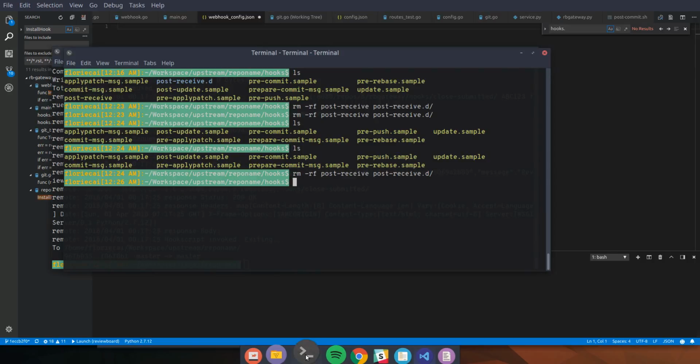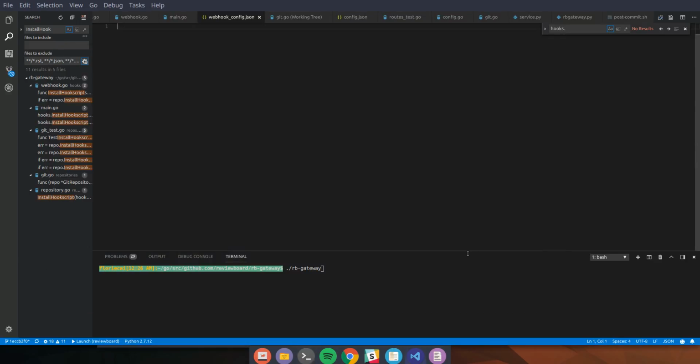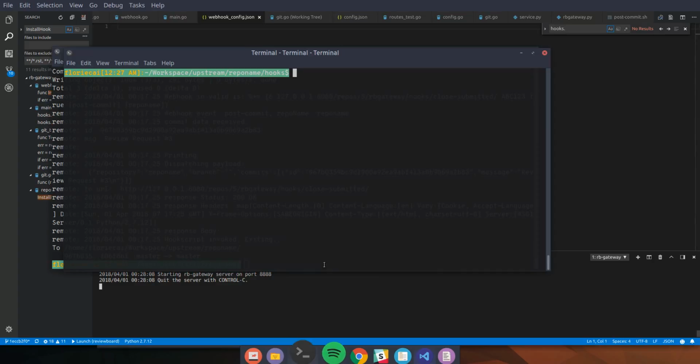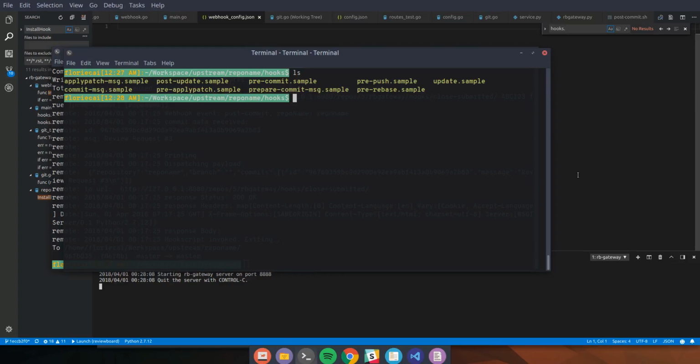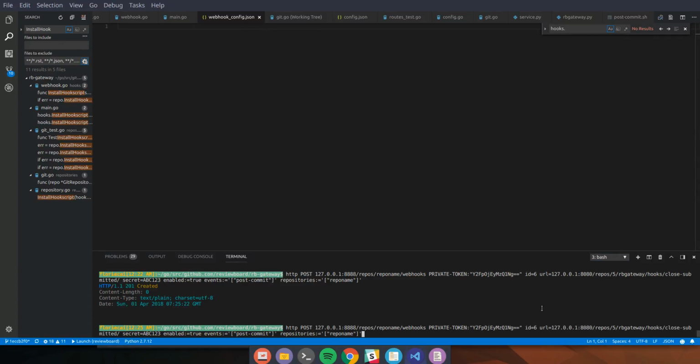So this is my local repo. You can think of it as when you're launching RB Gateway, it'll live on the same Git server that you have your own Git repos in. I'm just going to confirm that you can only see sample hook scripts right now, so none of the hook scripts that I will be installing have been installed yet. So we're going to run RB Gateway, and I will confirm that there are no hook scripts installed yet, because right now we have no webhooks in this config file. Now we're going to try to register a webhook through an HTTP request.